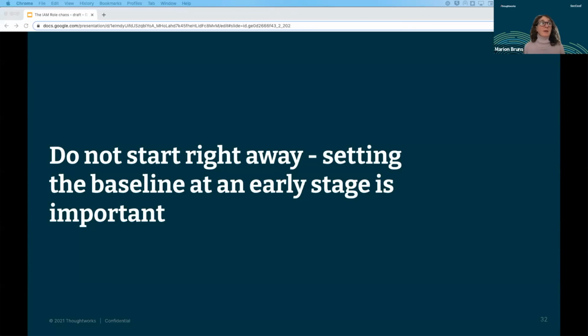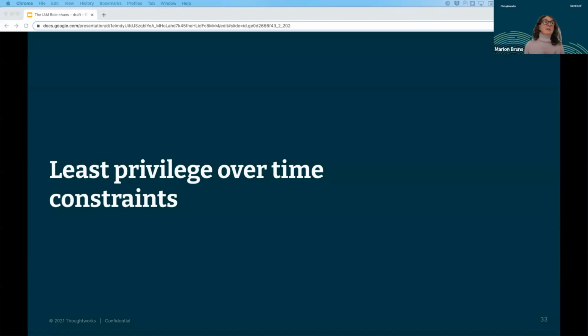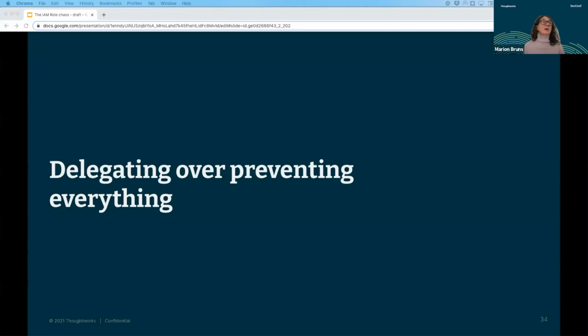Do not start right away. Setting up the baseline at an early stage is an important step. Otherwise, you will certainly run into a mess. Least privilege over time constraints: never ever do that. Even though it takes maybe a day longer, the investment is worth it. Otherwise, refactoring will take you even more time at a later stage.